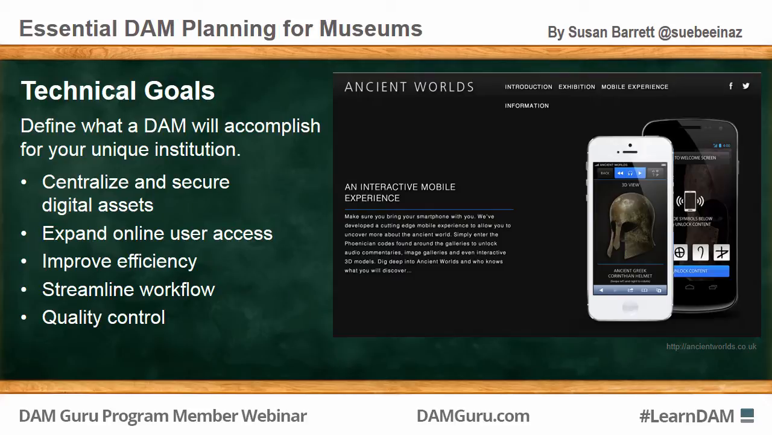For technical goals, defining what a DAM system will accomplish for your unique institution is really an important part of the planning process. Many institutions are struggling with data fragmentation. Important documents and data are stored in multiple locations like shared drives or staff computers, or they're trapped behind department gatekeepers. If this is your challenge, a DAM system would help by collecting and centralizing digital assets and documentation.